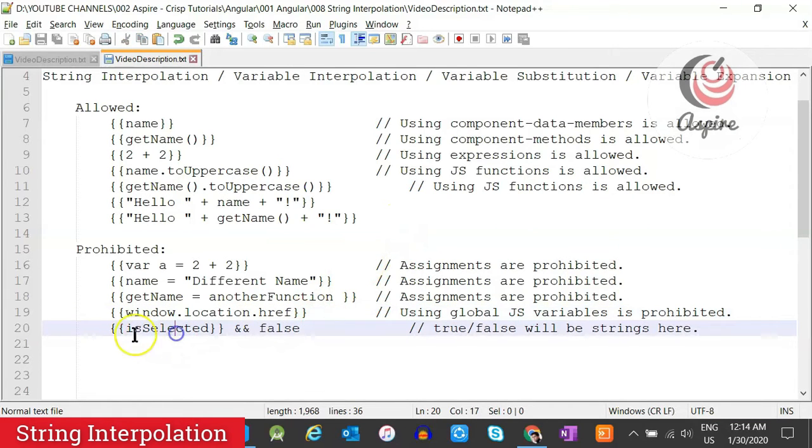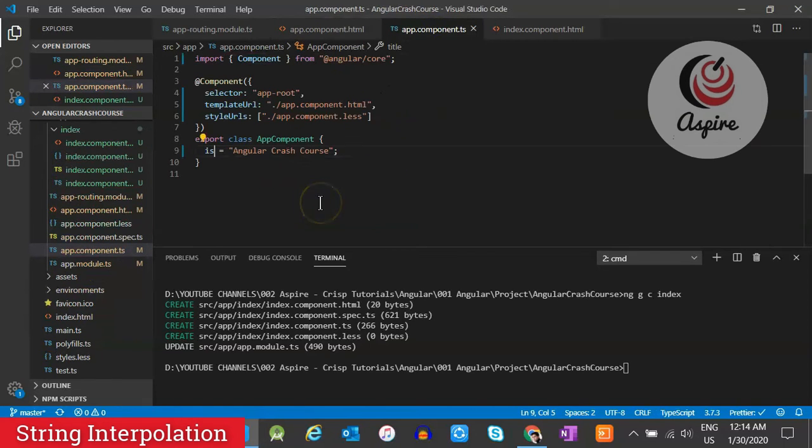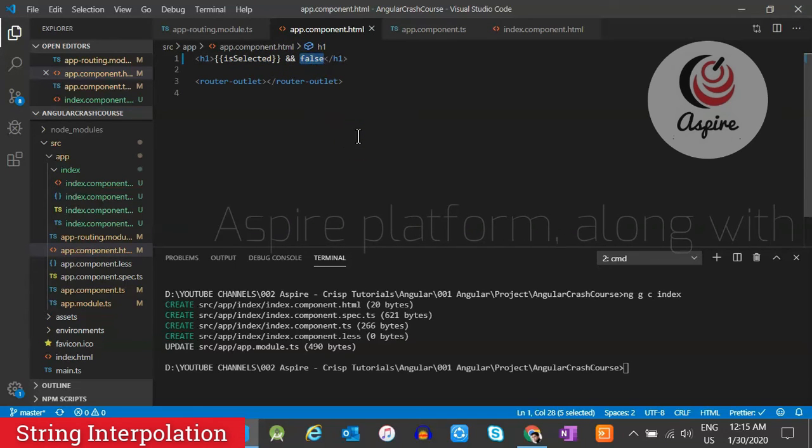Then what else is not allowed? Yeah, now there can be a very good interview question. Let us say, what will be the value of this thing, and if isSelected is equal to, let us say, a boolean value true. Okay, so in this case, what do you think will be rendered onto the UI? Now many of you will be tempted to say that it should return false. Why? Because this evaluates to true, and then finally true and false is false, so basically final answer should be false. But you're absolutely wrong, my friend.